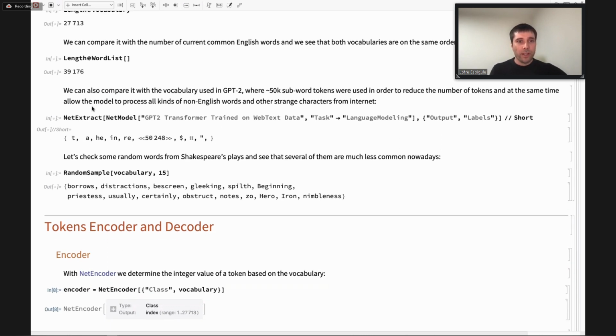As a comparison, we can also check the vocabulary size of one of the GPT models from OpenAI, for example GPT-2, which was released in 2019, I think. There are around 50,000 sub-word tokens. They use sub-word tokens in order to reduce the size of the vocabulary, as well as to be able to process non-English words and other strange characters from the internet.